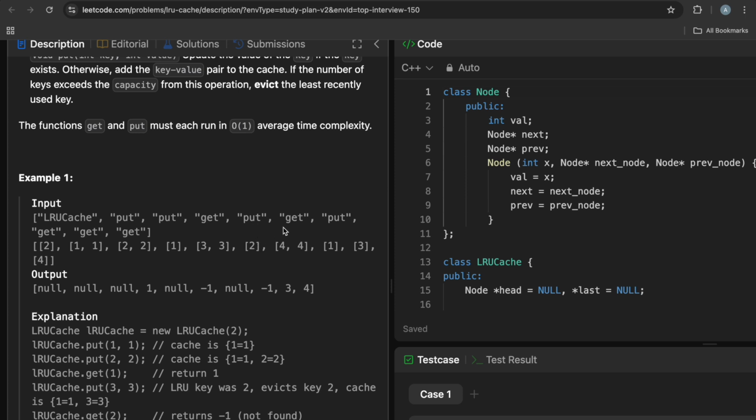Now we are checking the value of 2. So it would be -1 because 2 is not present. Now we are putting 4. So if we are putting 4, then 1 would be evicted out. Now we are getting the value of 1. So we will get -1 as it is not present. Now just 3 and 4 are present.